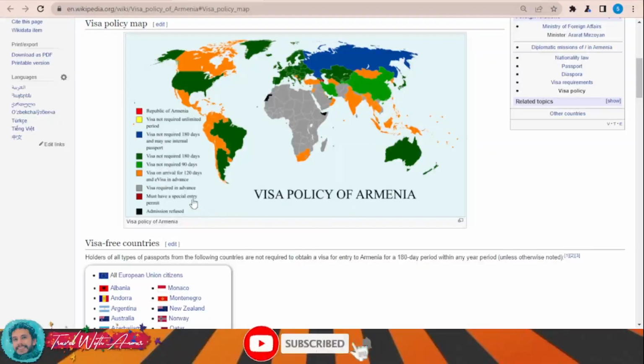Some countries can apply for either visa on arrival or electronic visa for up to 120 days, like many countries of South America, Turkey, India. For the rest of the world, mostly the African countries, all these gray area countries, you will have to apply for visa from the embassy of Armenia in your country before traveling.